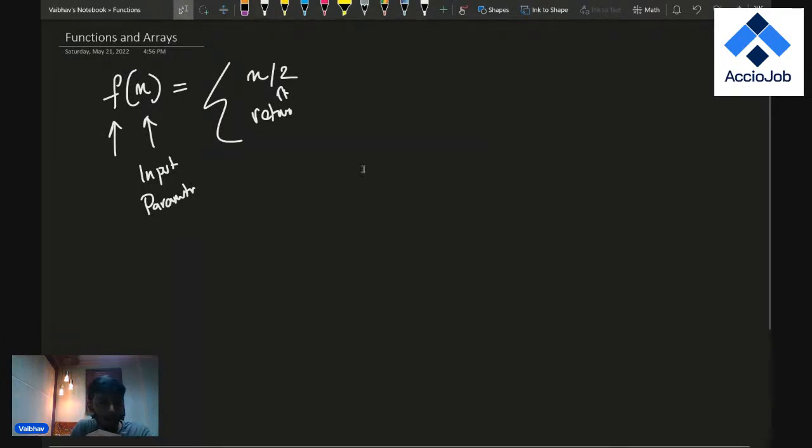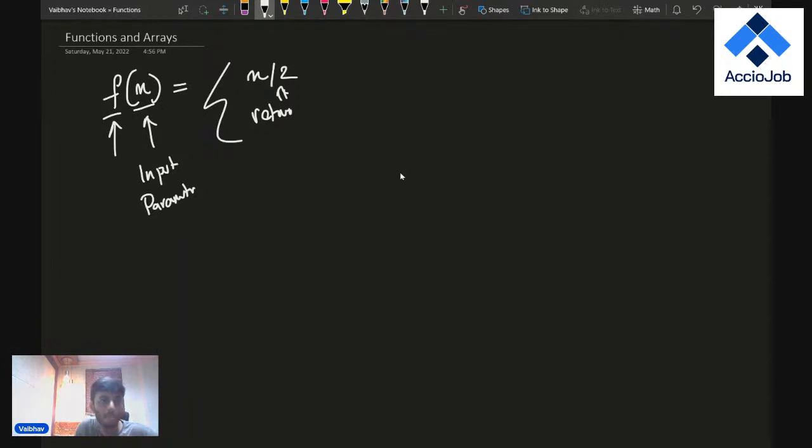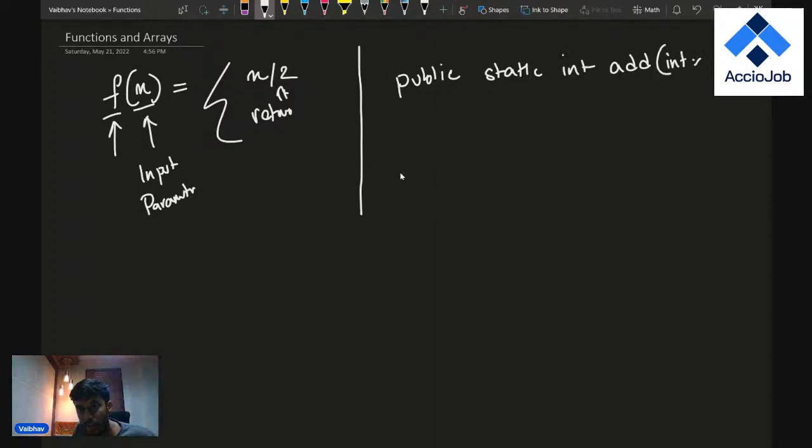So in Java, how do I write a function? It is very similar to this algebraic function. It has a function name, it has an input, and apart from that, it has certain other things. So this is how a function in Java looks like. I can write public static int add, int x comma int y, and this will return x plus y, something like this. Okay?